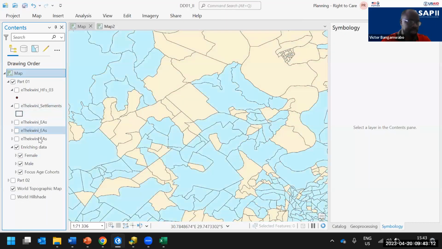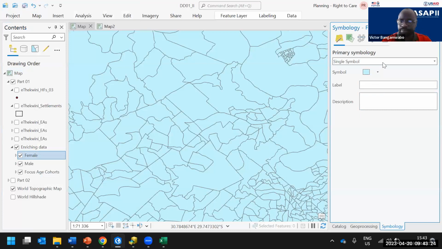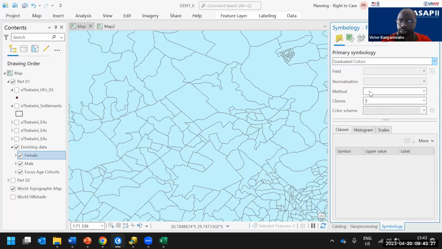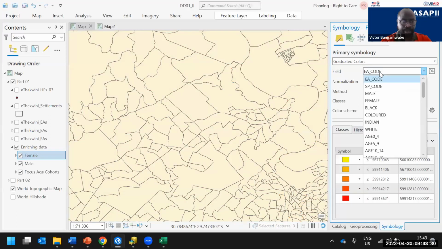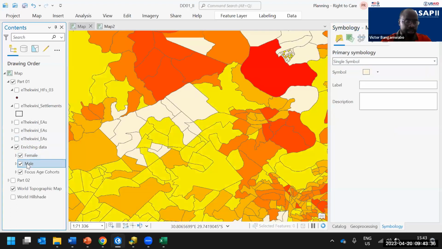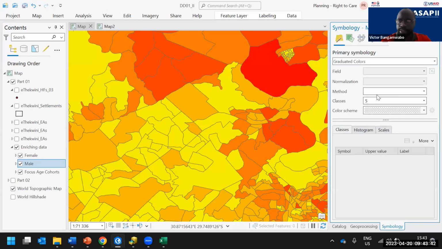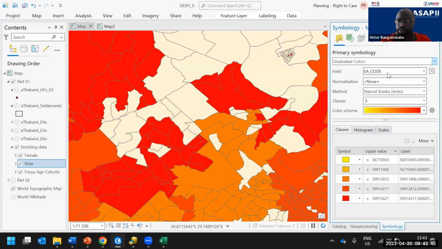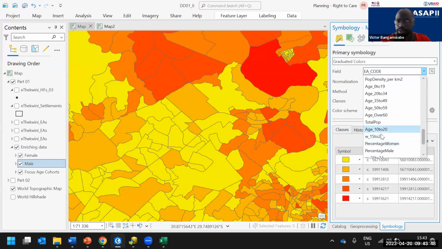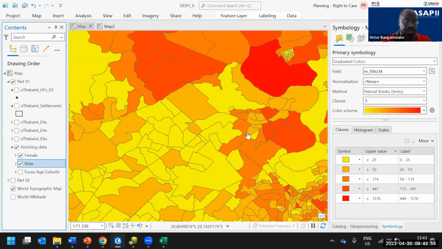Again, we're still using the same GIS data. We're just making a copy of it, changing how we want it to be represented, and it shows us different information. So we can come here and apply the same symbology, graduated colors. This is for female, so let's choose the field that speaks to female. And then we can pick the one for male, again symbology, graduated colors, and pick the correct field that speaks to the age cohort.